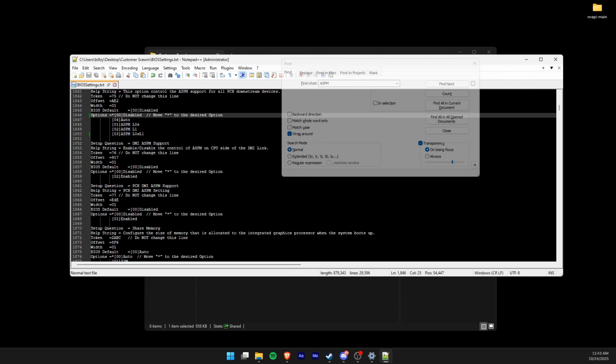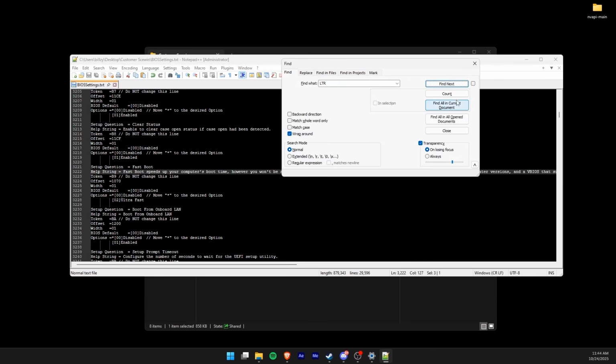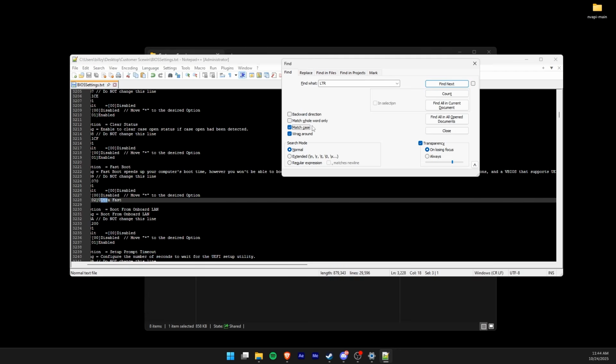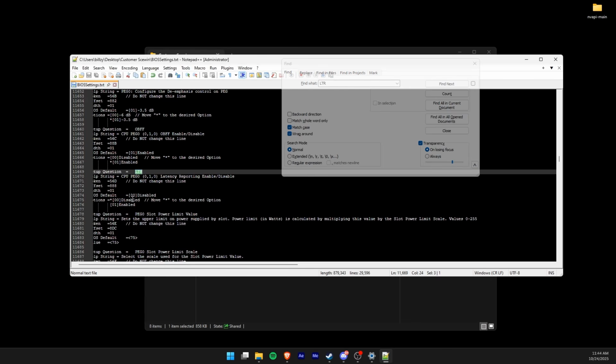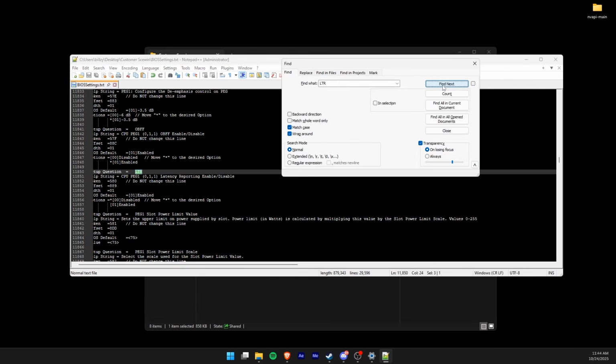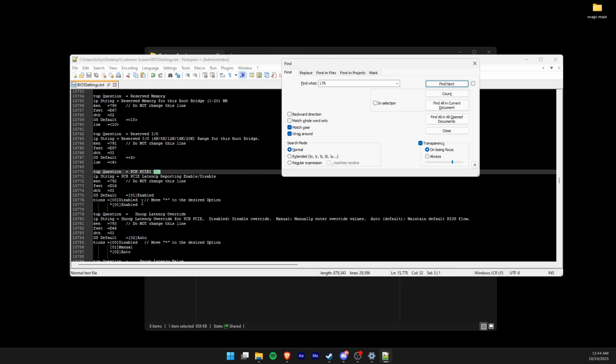The next one we're going to be disabling are LTRs. What LTRs do is latency tolerance reporting. This lets devices tell the CPU it can sleep longer. This is bad for responsiveness. So we can paste into the find, then go find next. I'd probably match case this so you can find it easier. So we're going to have this here, LTR. You want to make sure this is on disabled for all of these. Then you would go find next, and then you just find all of them, like, for instance here, PCH, PCIe, LTR.